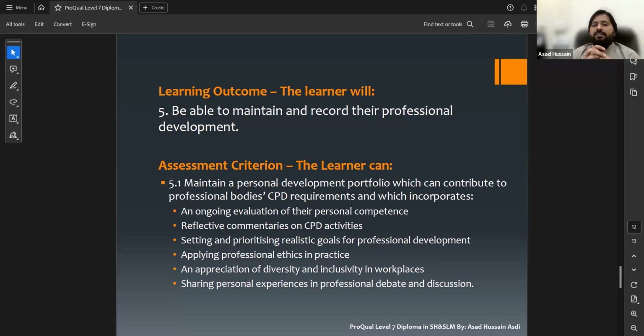Then setting and prioritizing realistic goals for professional development, and you should have a proper professional development plan which confirms that you have realistic goals. Why is the word realistic used here? It should not be like we will achieve this, we will achieve this, because that's not always possible. It is a process. Development is a never ending process, so you can't say that we will achieve that, so it should be realistic.